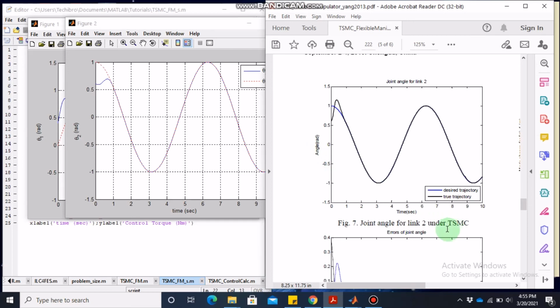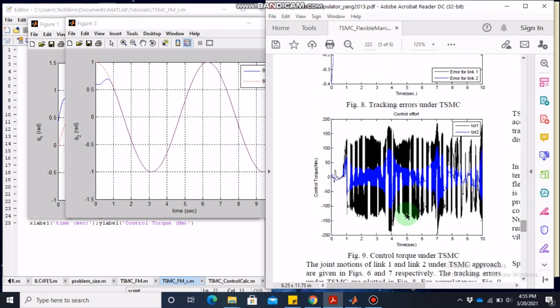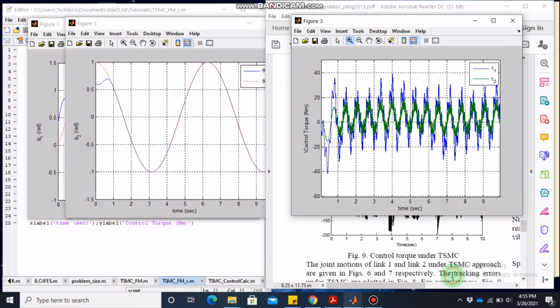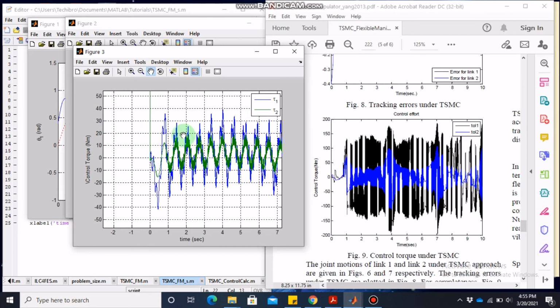And finally, if you look at the control signal plotted in the paper, it varies from about plus 200 to minus 200, whereas the control that I have plotted is of similar shape, but it varies between plus 40 and minus 40. So there is clearly some difference.